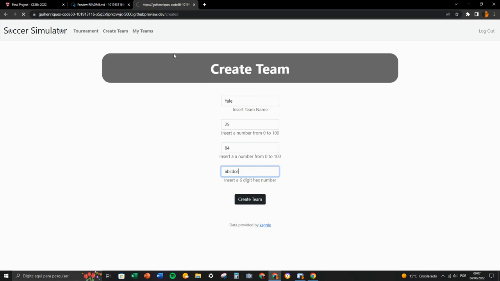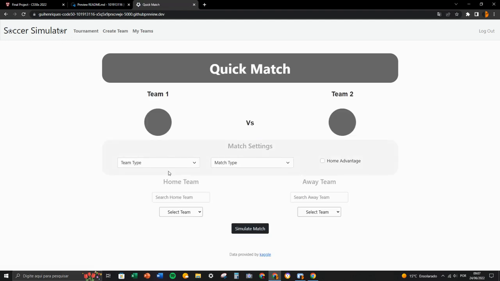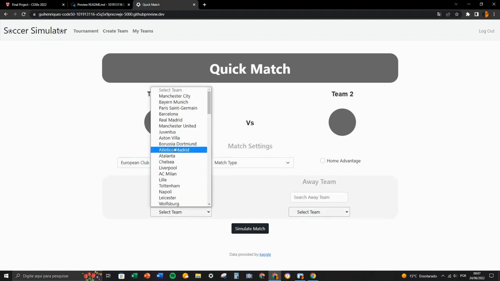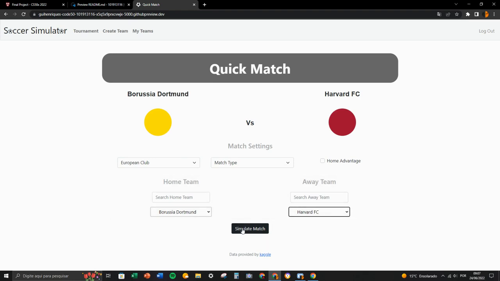And we'll see that when we create it, if you want to edit it or change anything, we can just use this delete button. And of course, later you can have some fun and try a match between any club you like and your team you just created.